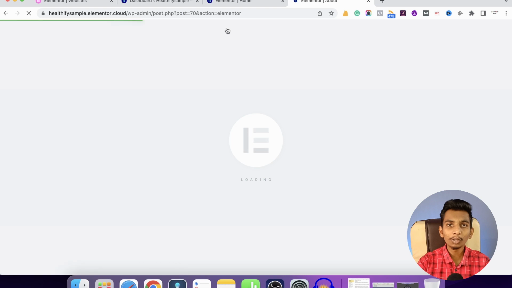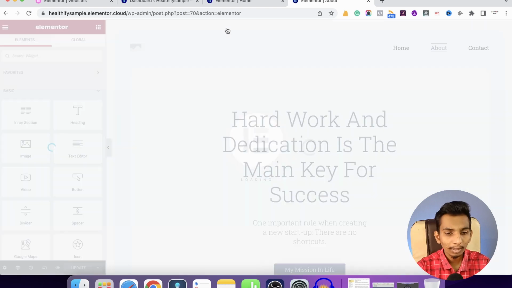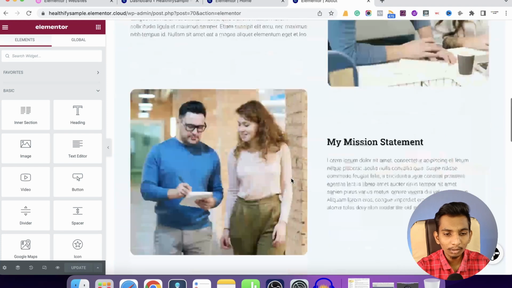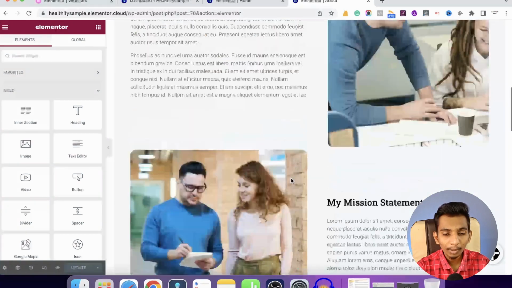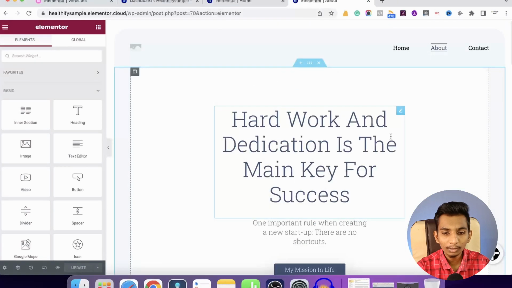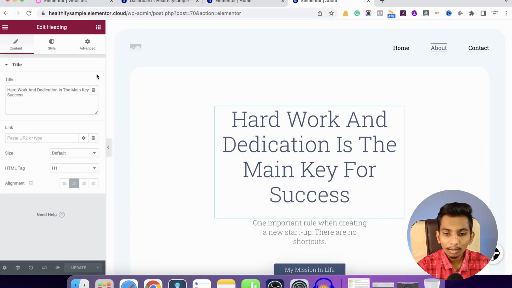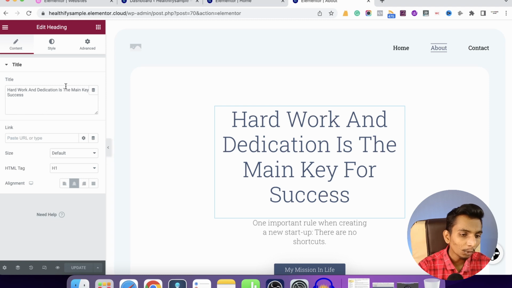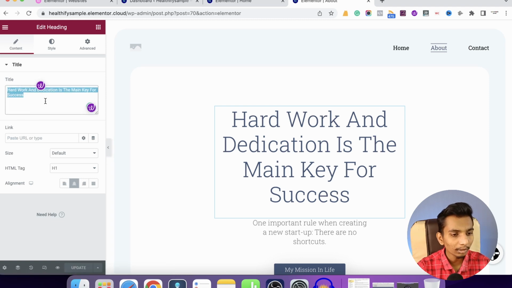So to edit this, simply click on the edit with Elementor button, and it will take you to here. Yes, I think all the content here is really cool, so we are not going to change anything. But if you want to change anything according to your needs, you can simply click on this pencil icon and it will take you to here, and from here you can change all the text.